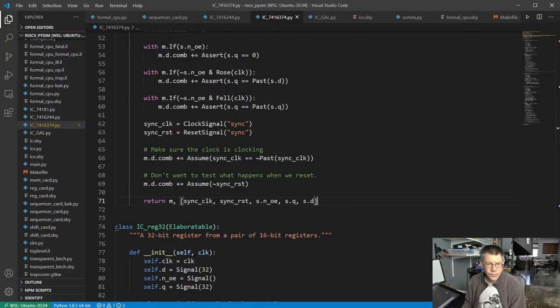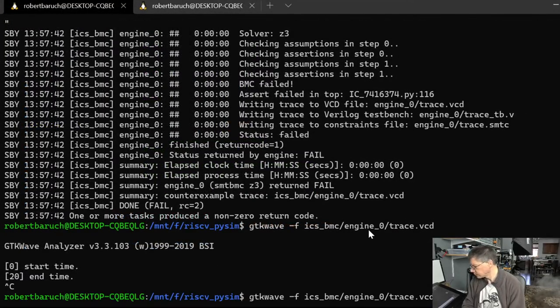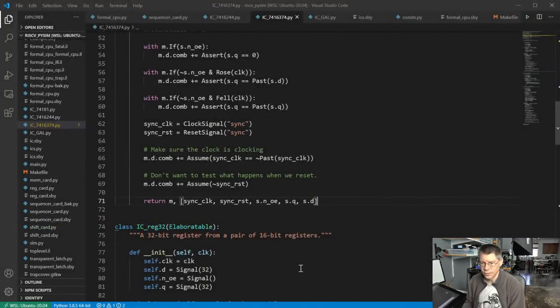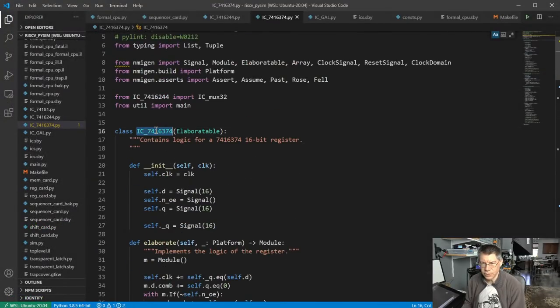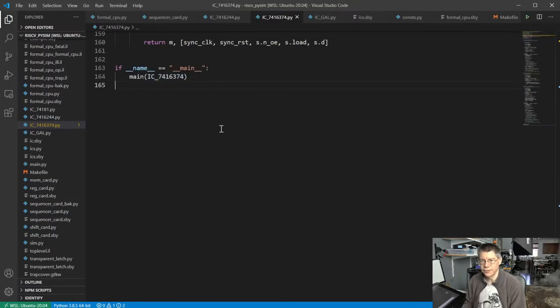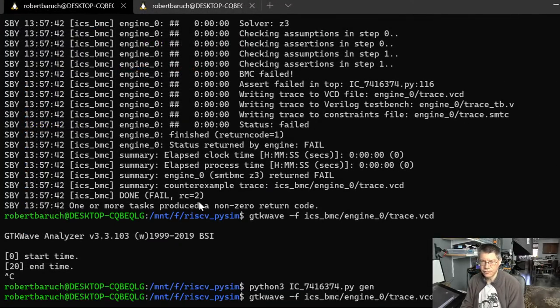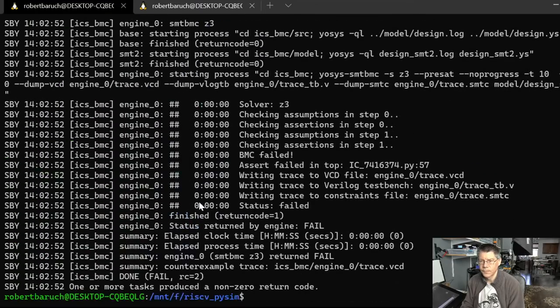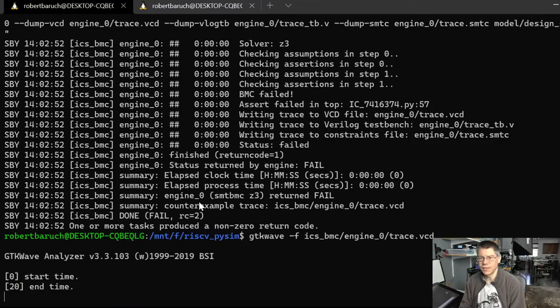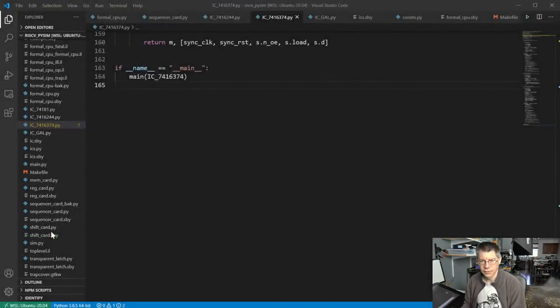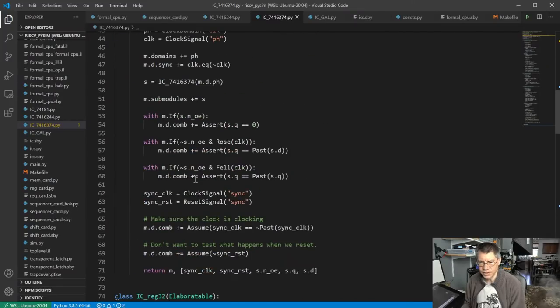So, command line. Oh, and I need to go back to the code, and for main, I want to run this module. Yeah, I already did that. Okay, good. So, command line. Code generates. Okay, so we got a failure. So let's see why. In line 57. Let me go to the code and take a look at line 57, see what it's complaining about. Okay, it's complaining that something didn't load. So let's go to GTKWave.